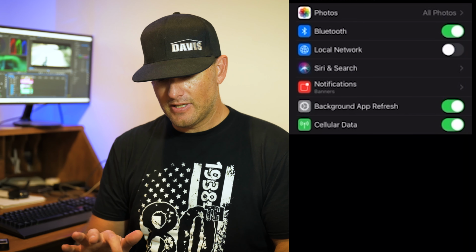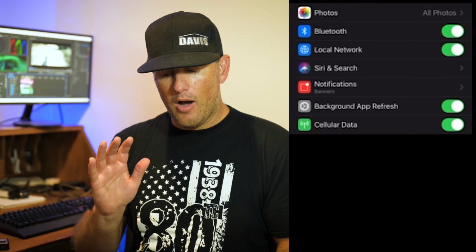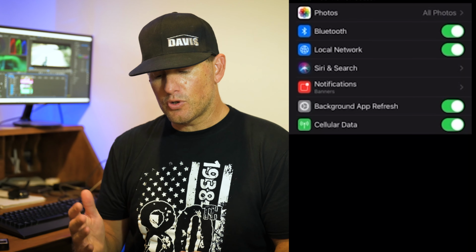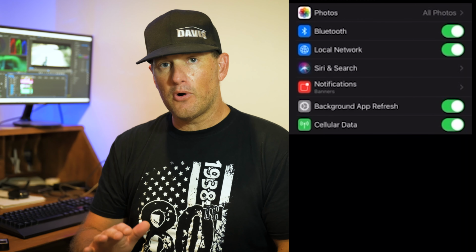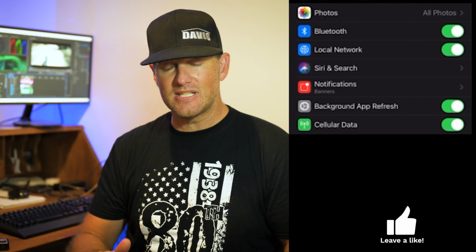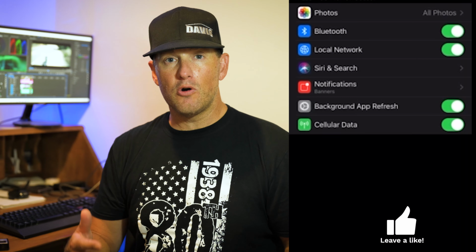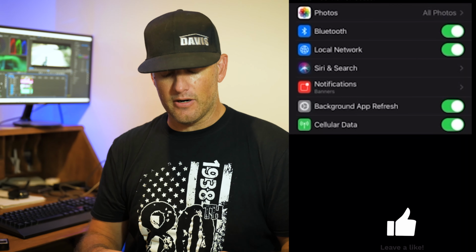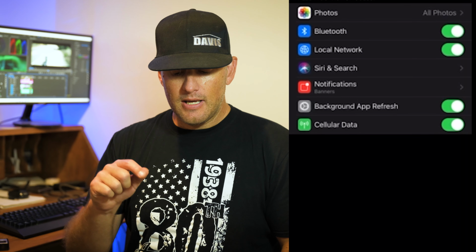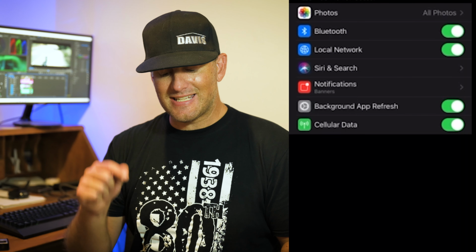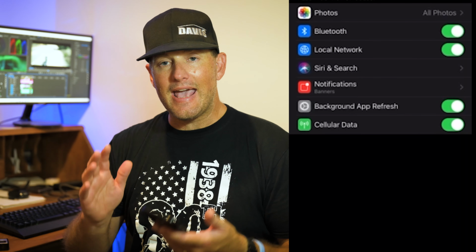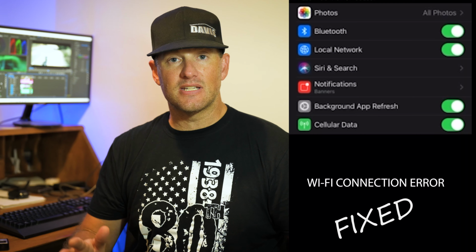I'll turn this off and I'll turn it back on. With the iOS 14 upgrade, that is turned off by default, and that is the reason you're not getting that live preview, and you're probably getting an error message from GoPro saying there's been an error. But I assure you, hit that Local Network, make sure it's in the on position, and you're back in business and your frustrations are over.